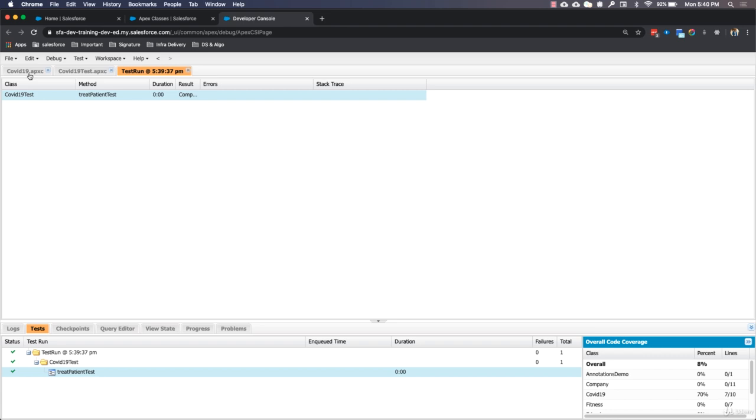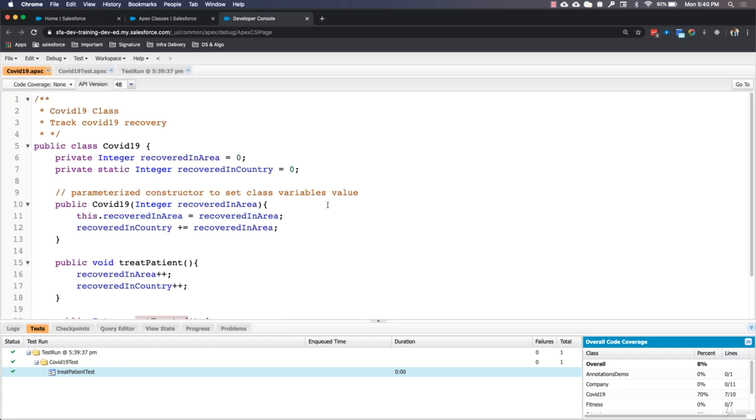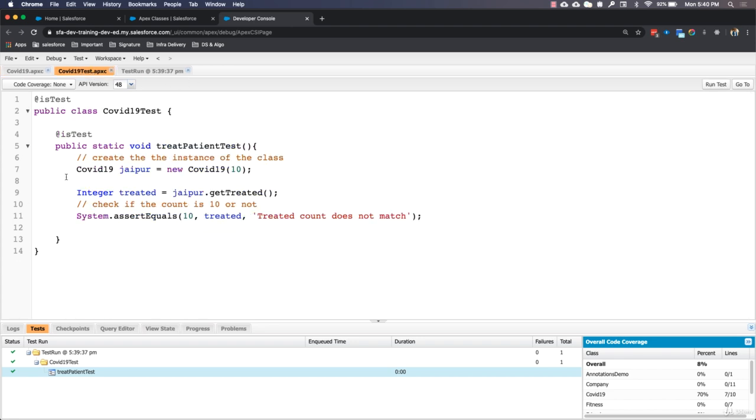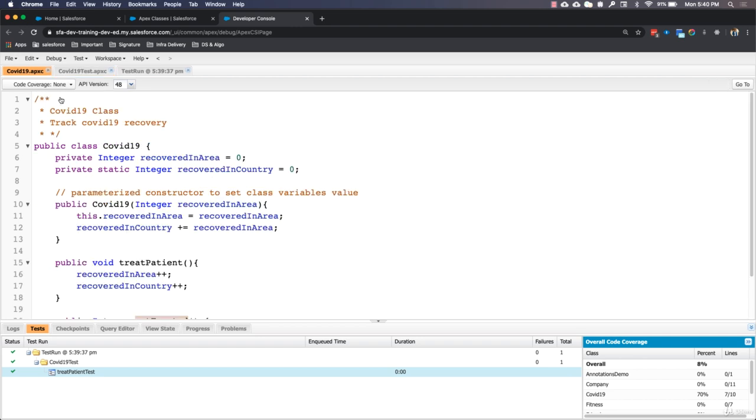Now we can go back to the COVID-19 class and check how many lines we have covered in this class. Like how many lines does this particular test cover so far? Because remember, I said at least 75% code coverage is mandatory in Salesforce, but we'll always try to beat the 75% and go above that. To check the code coverage, you can simply click on this code coverage button, and here it says that the tests we have run so far are covering 70% of lines in this class.